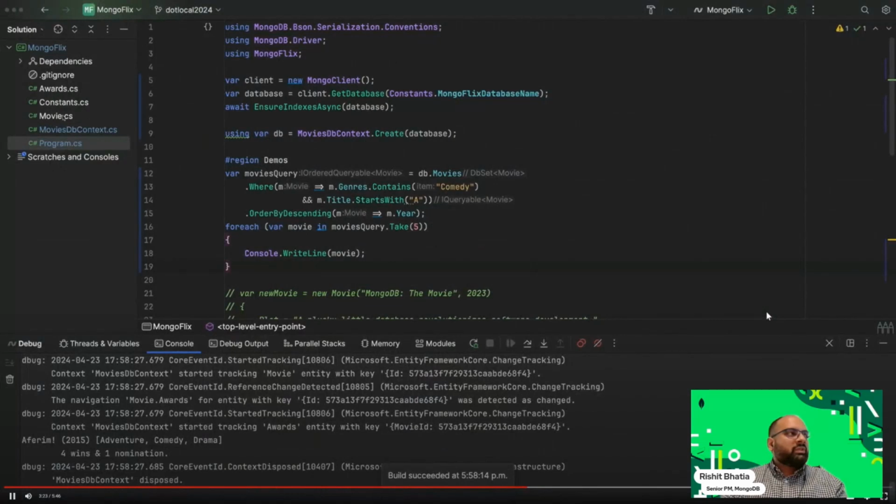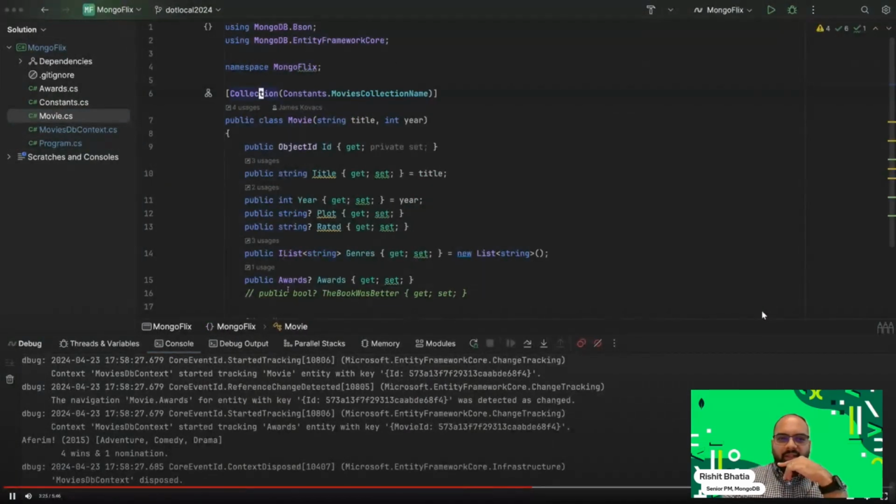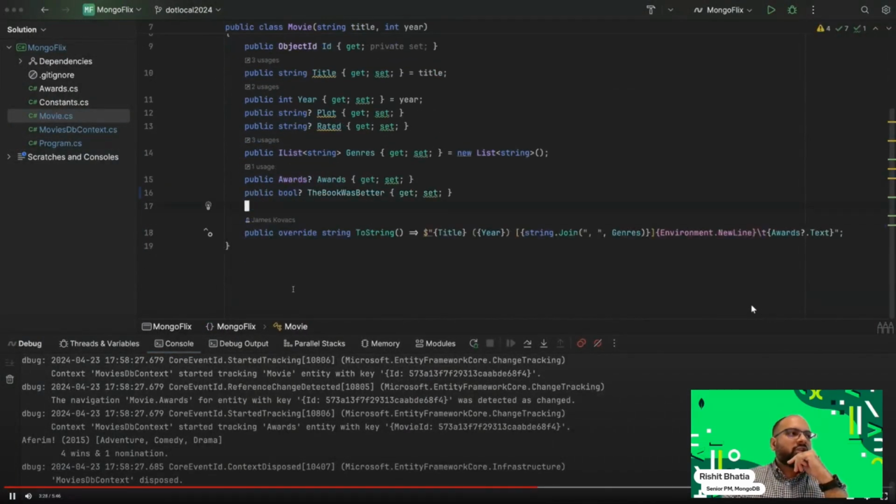Cool. Okay. So what we're going to look at next is a full CRUD and change tracking example. So one of the things I mentioned initially was MongoDB supports a flexible schema. So with the database, there may be fields that you have not defined before. So in this case, we are defining a new field on the fly in our model class called the book was better. And this field does not exist for any document in the database.